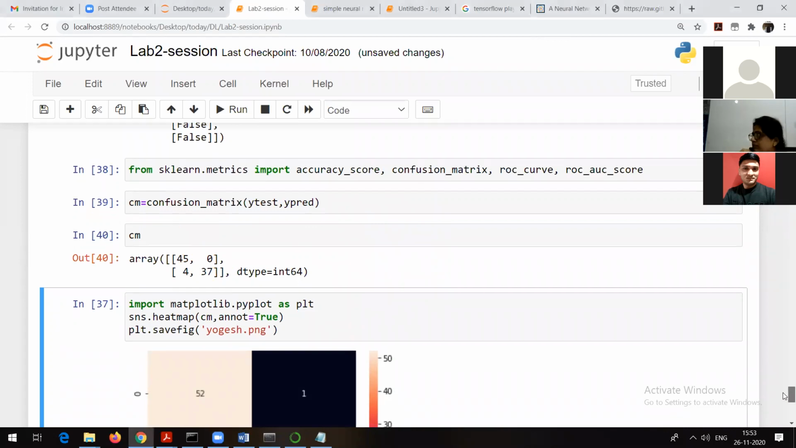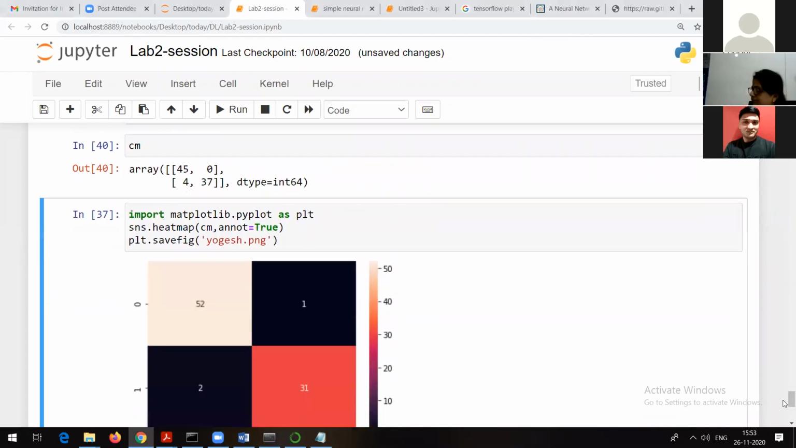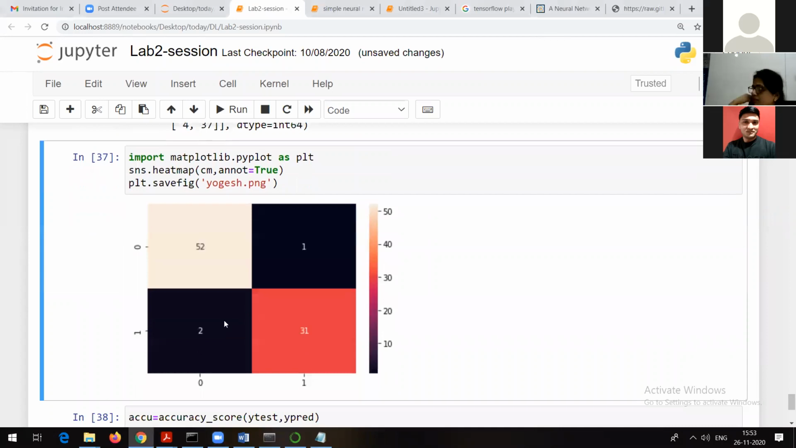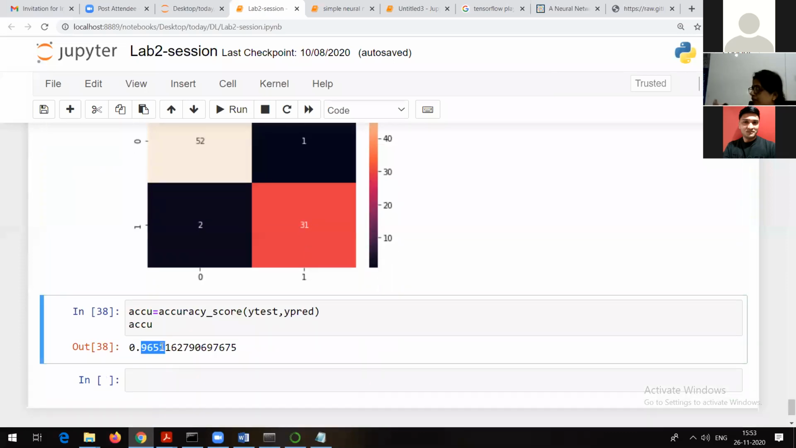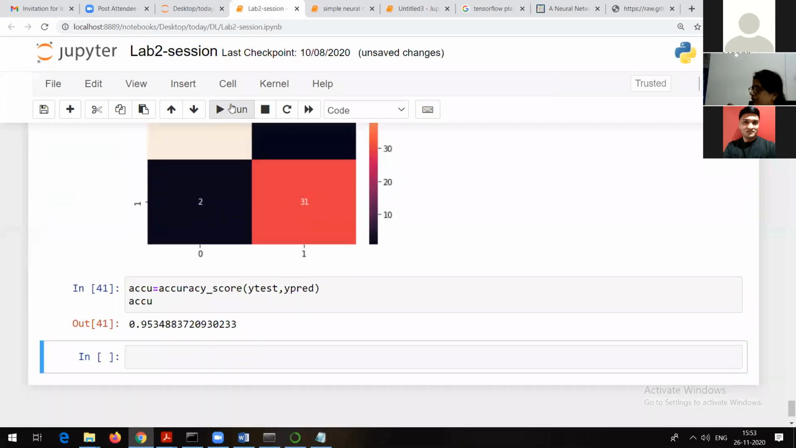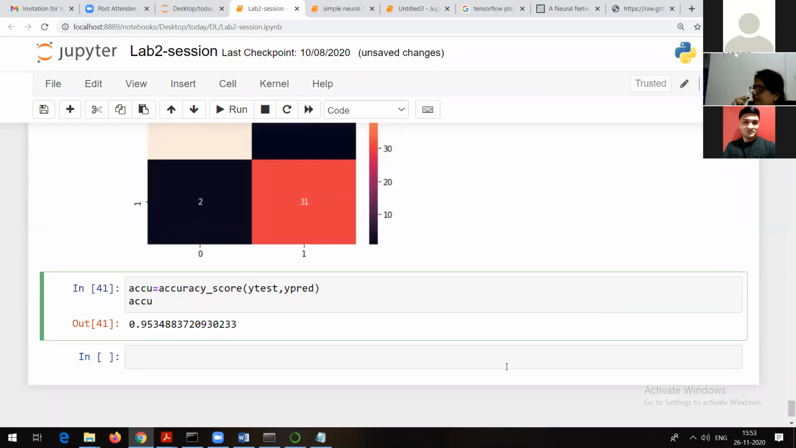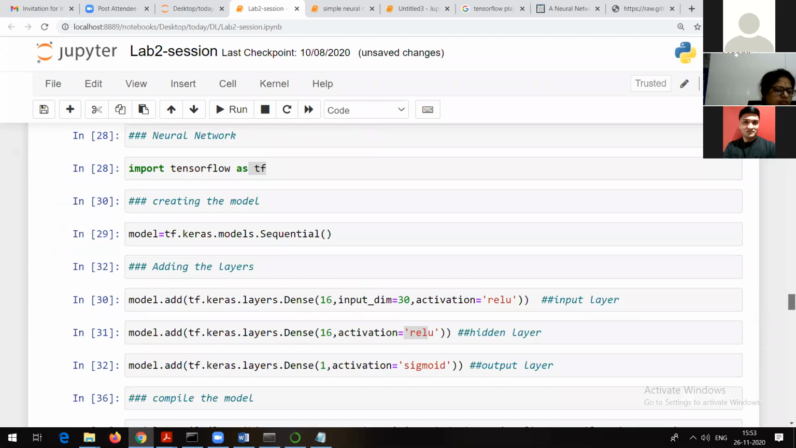So if you want to see that result in terms of graphs, you can plot this type of graph. It's called a heat map. Same thing it is actually showing, right? And you can try to check the accuracy. So I think in our case, accuracy is 95%. Okay, so this is the model for classifying the patient as affected by breast cancer or not.